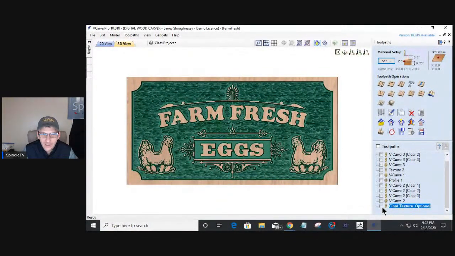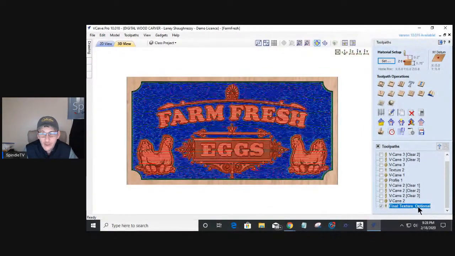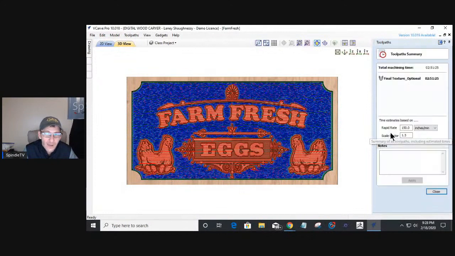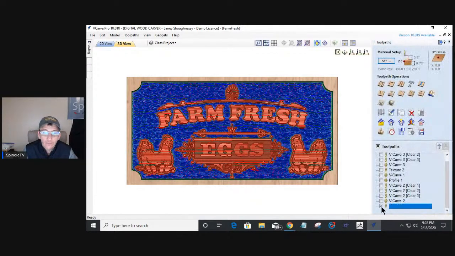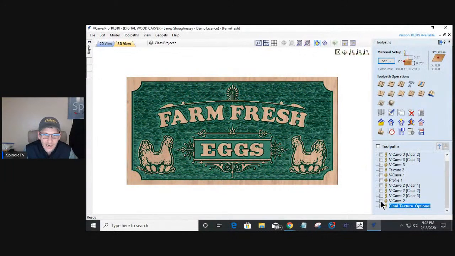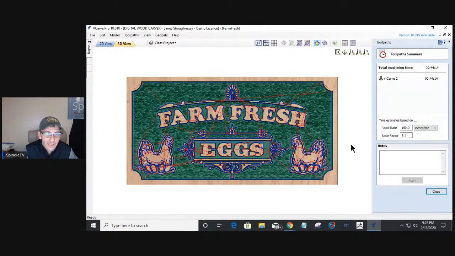But we'll start with the texture. That texturing toolpath alone with that 16th inch ball nose bit is about 2 hours and 51 minutes. The VCarve part of the sign with the V bit is about 44 minutes for the VCarve to come and do all the decorative edges and things.